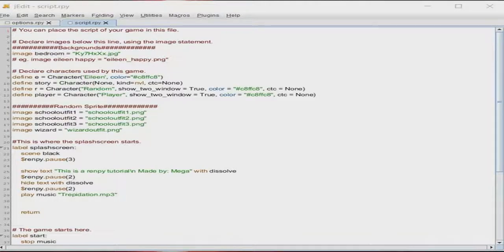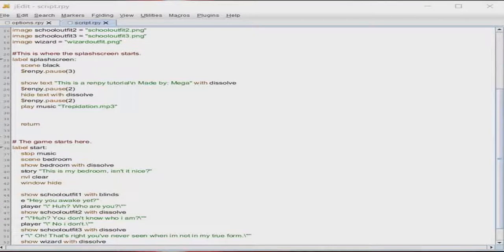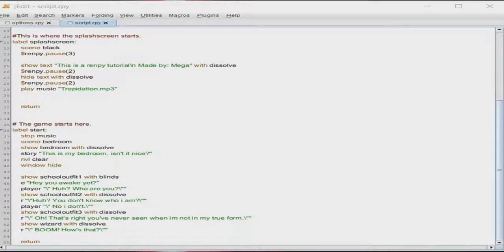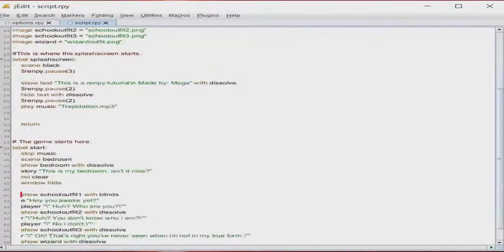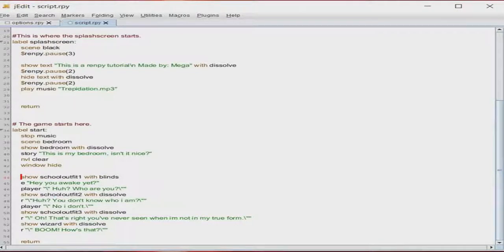So now to actually add it to your game, you're going to scroll down to your label start, and you're going to go to the area where you want your sprite to show up. Right here, I put show to symbolize that I want to show an image, and then I put school outfit 1, which is what I called my first sprite, and then I added a blinds transition with blinds.